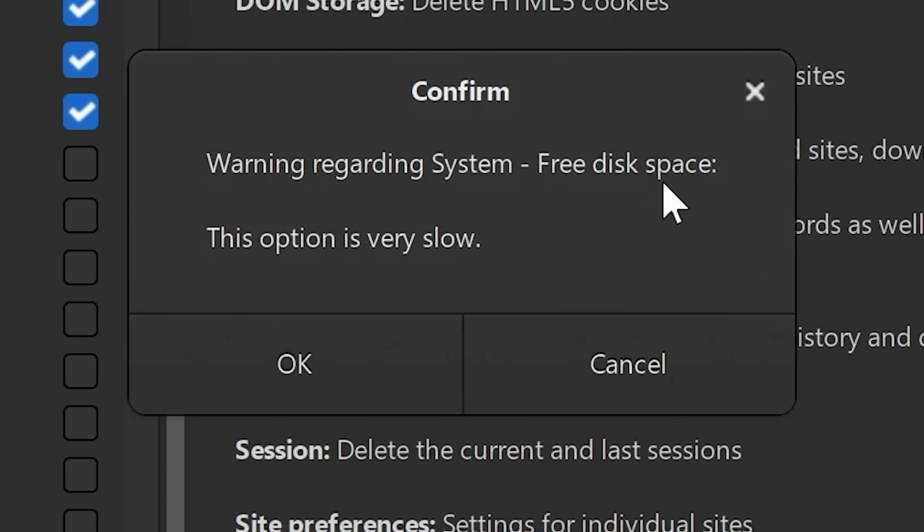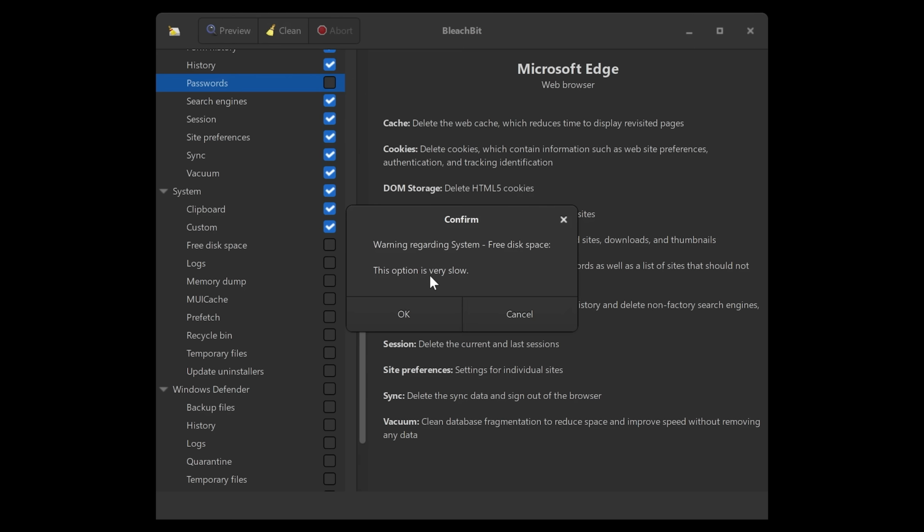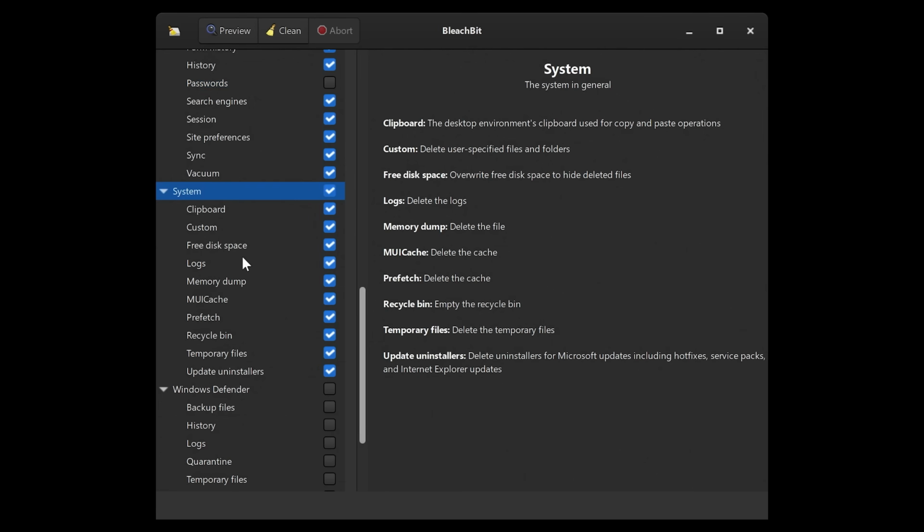regarding system free disk space, this option is very slow, because what it will do is it will look at the free space on the disk after and then try to erase that as well if there's any fragmented files in there. So if you click on OK, and I'm going to get rid of that to speed things up. If you want to leave it on, more than welcome to, but be warned, it does take a long time and potentially could add additional wear to your SSD or your NVMe drive.